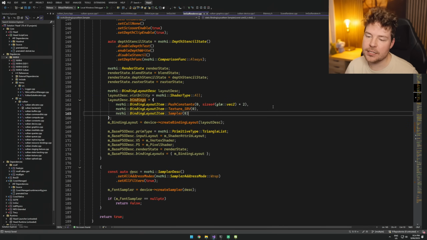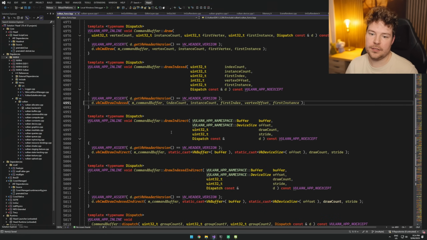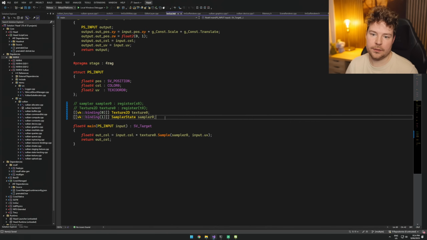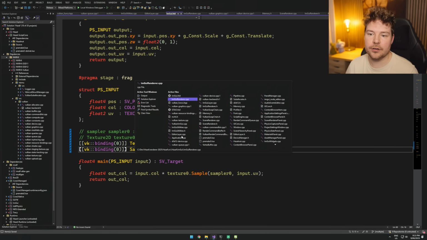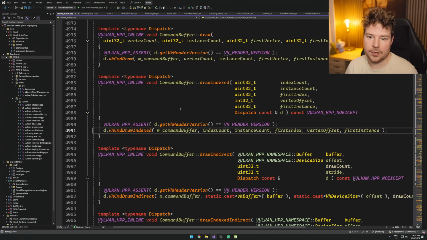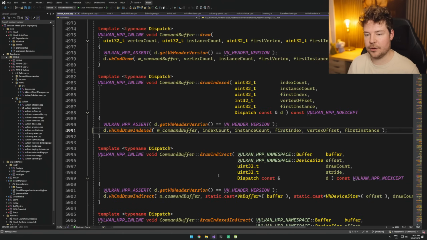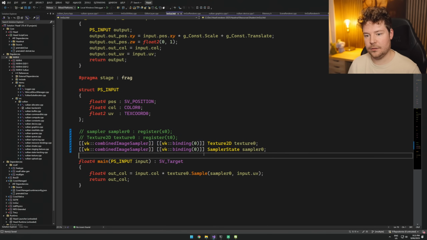I mean, combined image sampler is supposed to do that. That's the weird thing, that I'm supposed to be able to put them both into 0, and then use this to specify that they're both in 0. But I don't know. We can Google this as well.